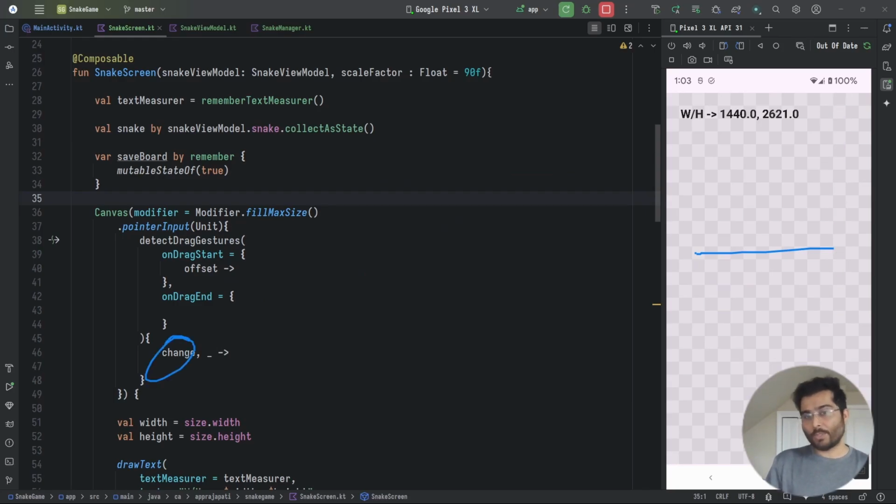So this can be used to get the final position, which is like this. Let's say the drag or swipe ended here, then change will have the last point that is available, and by finding the difference between these two we can determine which direction we are dealing with, right? So let's go ahead and do that.